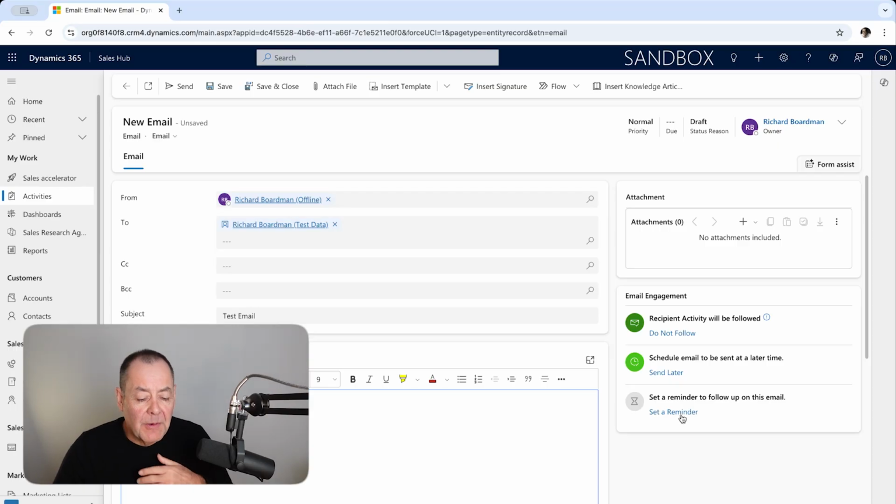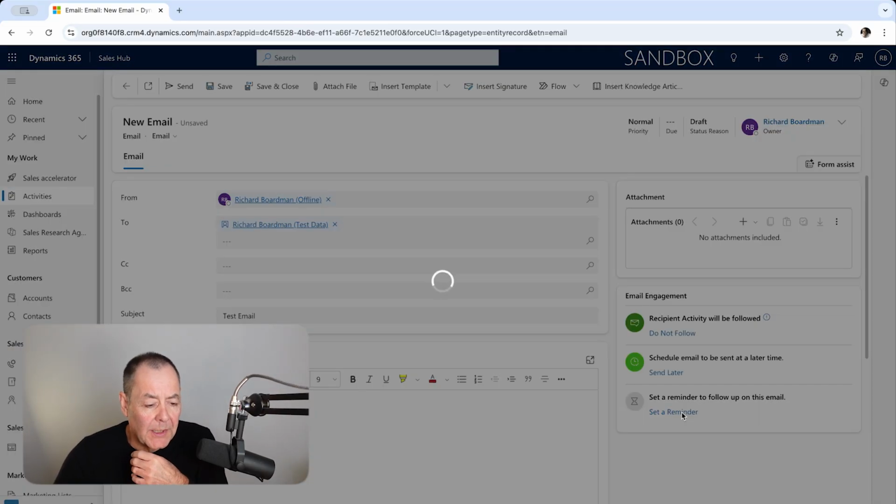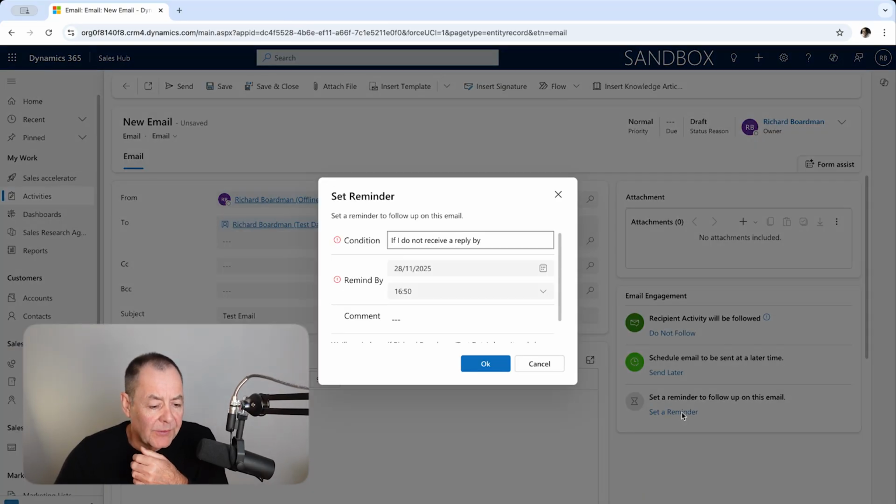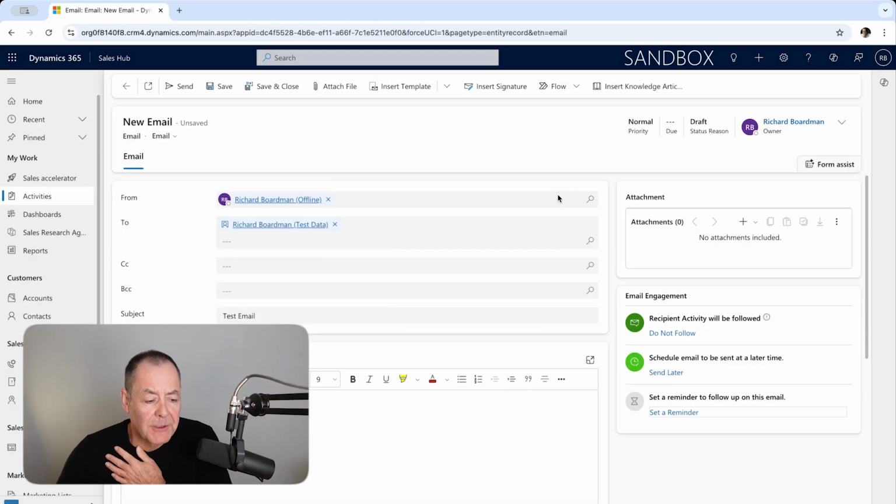And then I can set a reminder, and I've got a few options around this. So I've got a condition: if I did not receive a reply by, or if the email is not opened by, or remind me anyway. So I've got some options around setting reminders around that, which I'm not going to do.